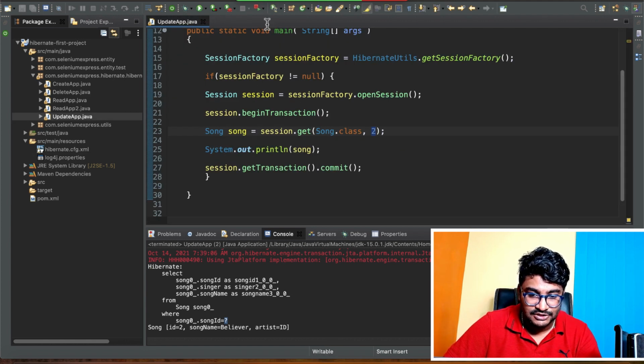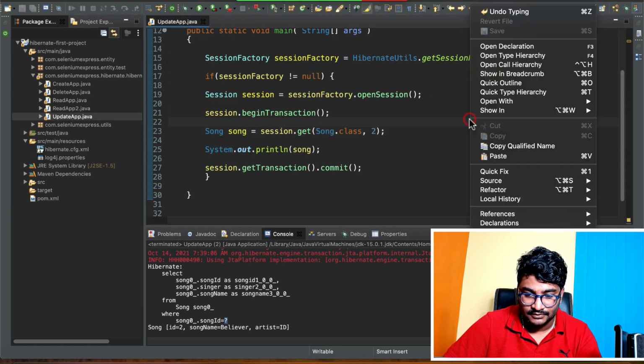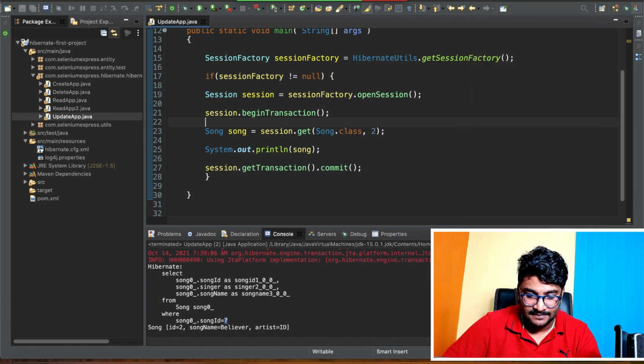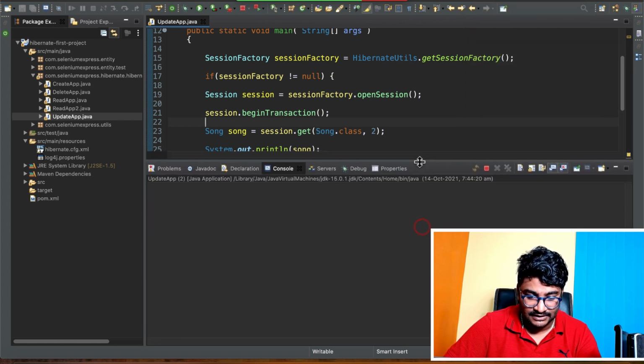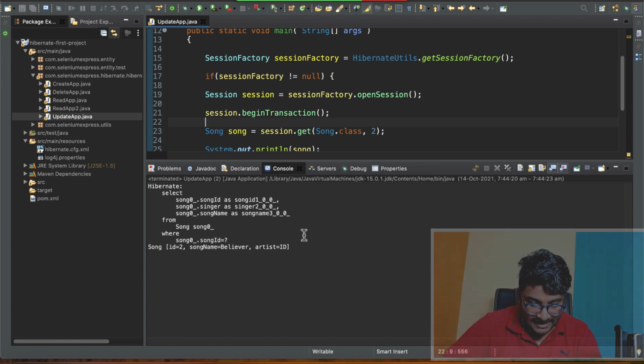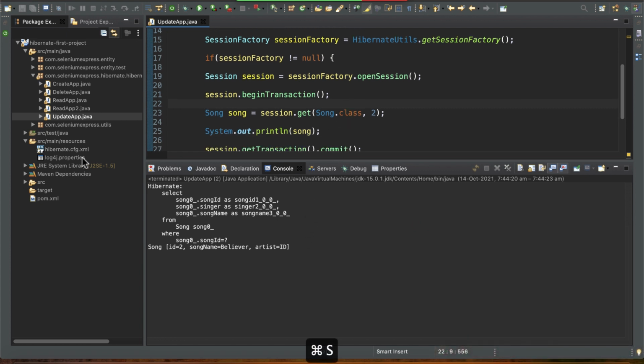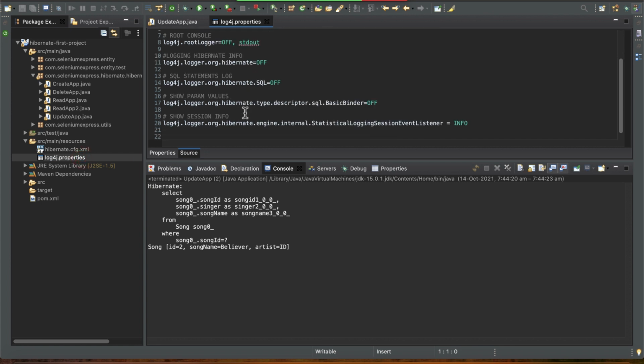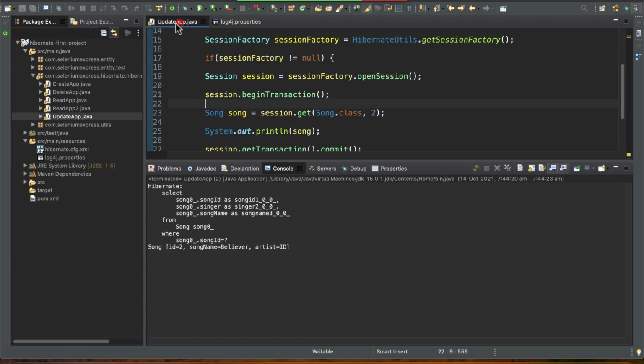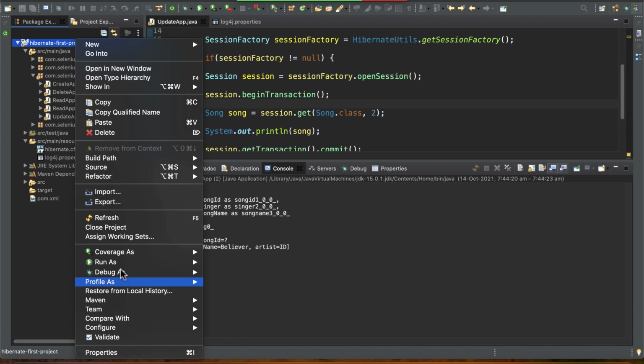Now let's try to run this app one more time. Right click, run as Java application, and maybe the things will work smoothly. Now look at that. Hey, hold on. log4j.properties. We need to update, right? Let's do a Maven update.